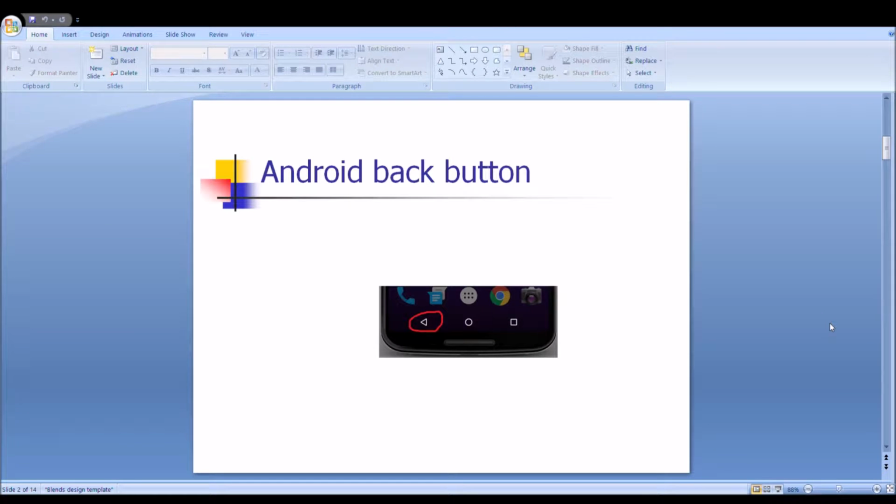Hello, this is Srinivas. In this video, I'm going to talk about the Android back button. As shown in the slide, the back button is circled in red. What it does is it takes you through previously visited screens for the current app. So in this video, I'm going to cover what the default behavior of the back button is.